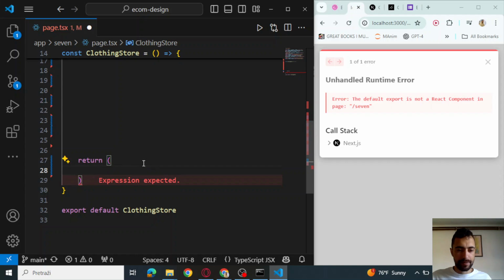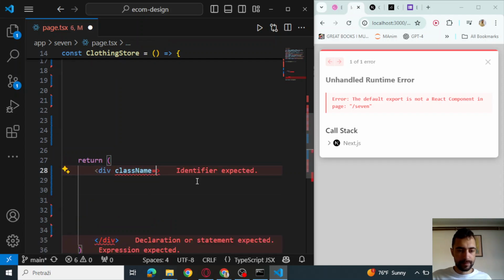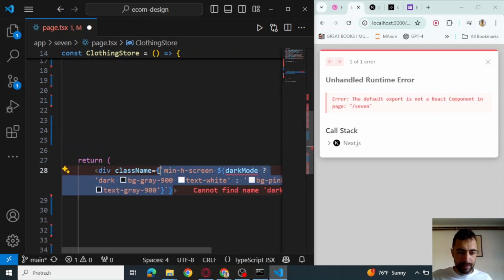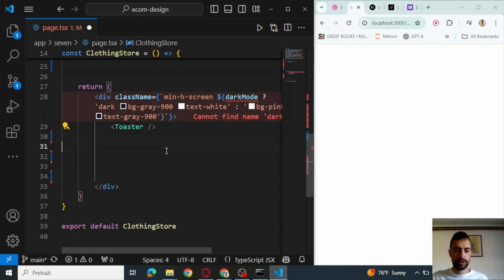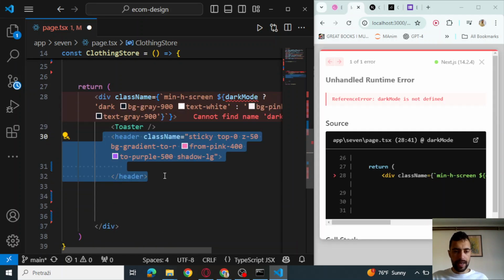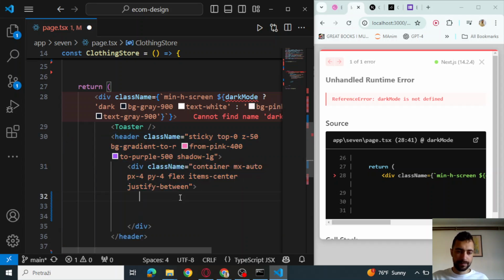Let's return something immediately, a div, and make sure it's like this. We have dark mode, but this doesn't exist yet. If I save it, it will show an error, I think. So let's make a Toaster, and then let's make another header. Dark mode doesn't exist, okay. So let's make a header. This is going to have all of these pink colors and stuff.